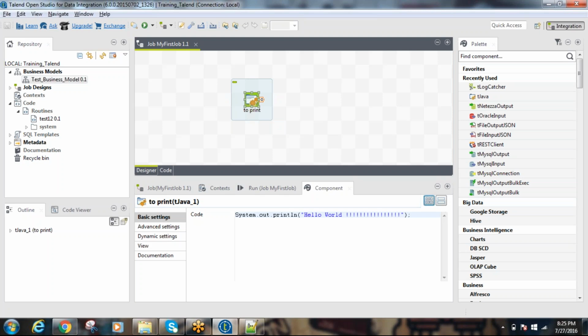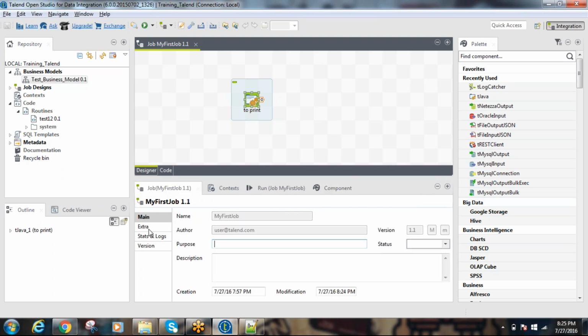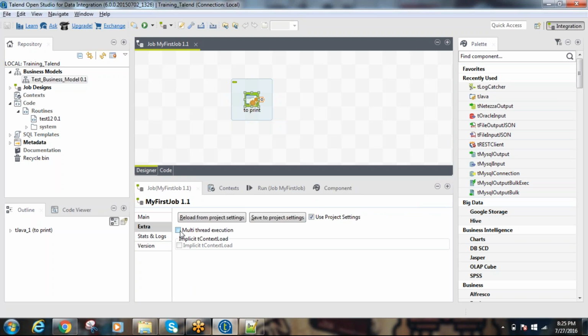This multi-thread execution is like telling the job to run on multiple threads. There is a concept of threading in Java where it will take multiple available resources to get your job done. Implicit tContextLoad is something I'll explain when we discuss context. These are all related. I just want to give you a touch and feel now; we will get to these when discussing the components.